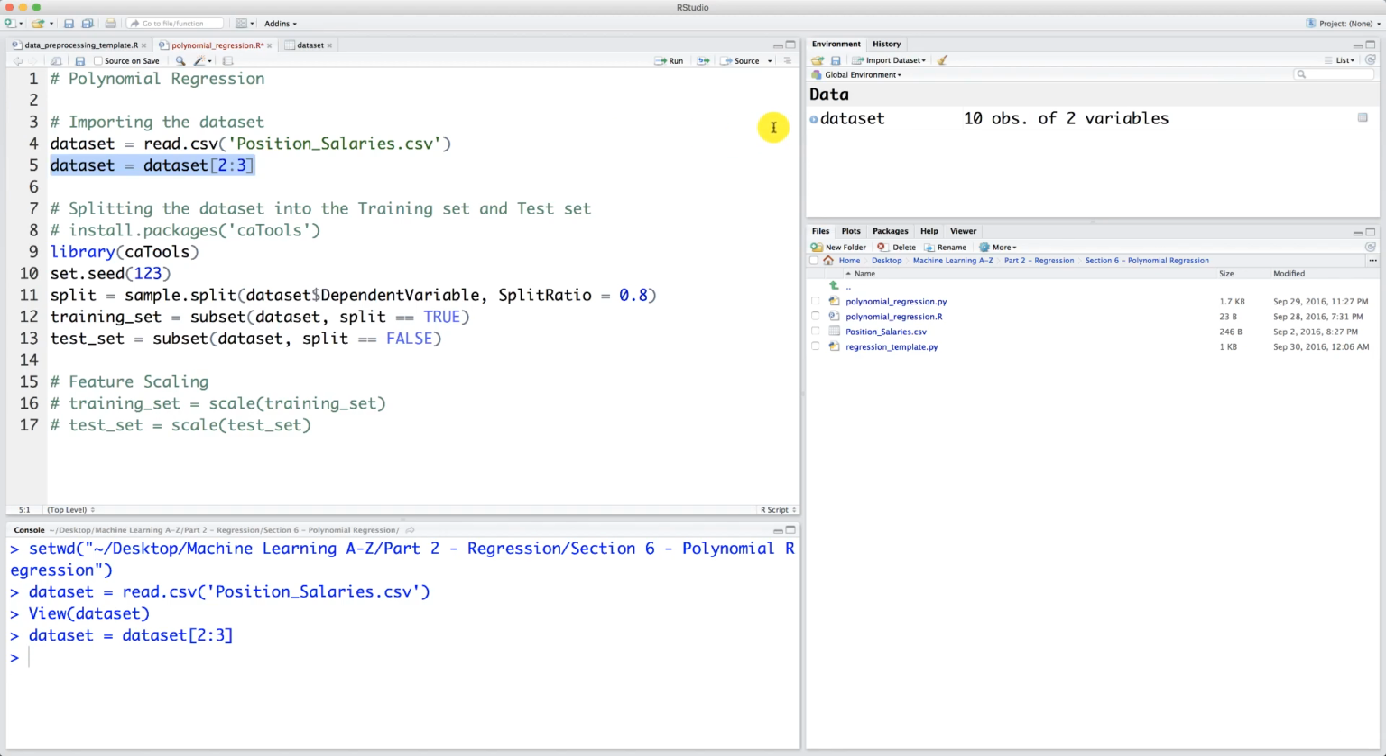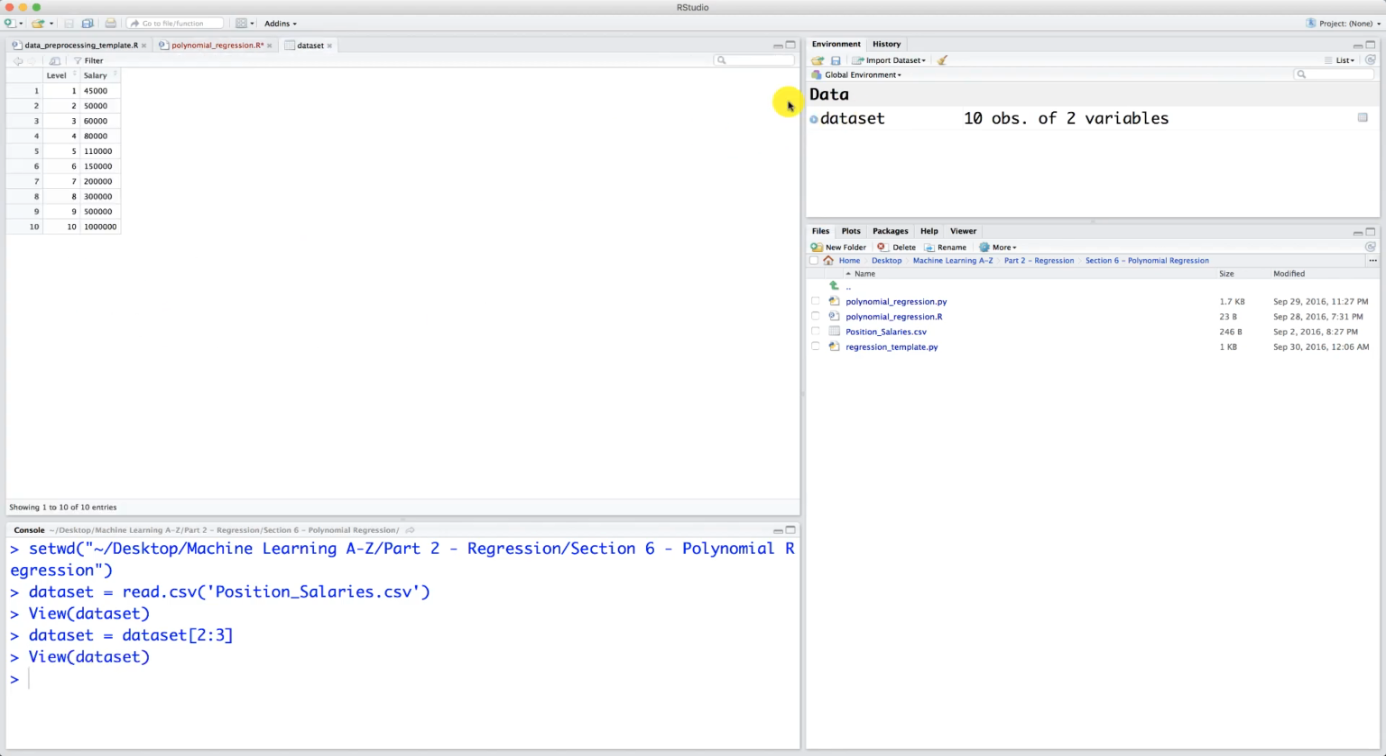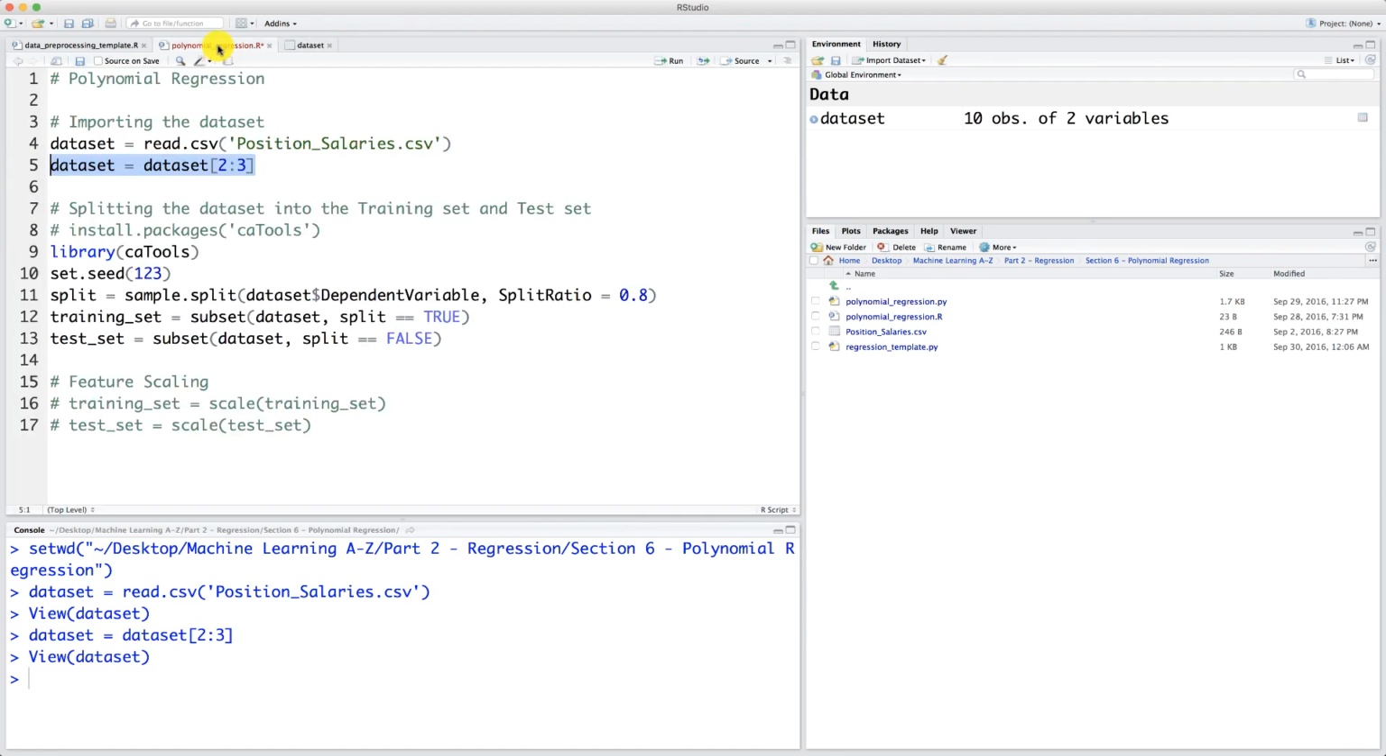And as you can see now, our data set, if we look at it, only has these two columns, level and salary. So as a reminder, level is the independent variable and salary is the dependent variable. So we will use the correlations between the levels and the salaries to train our nonlinear machine learning polynomial regression model to predict some new salaries, such as the salary associated to a 6.5 position level. Okay, so let's go back to the polynomial regression model.